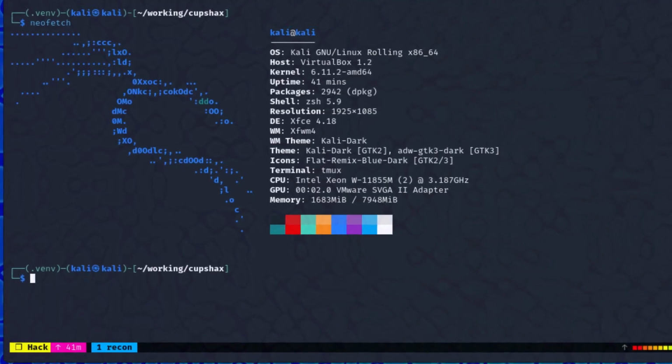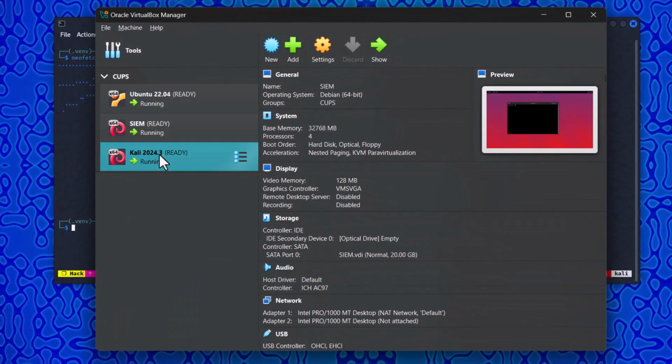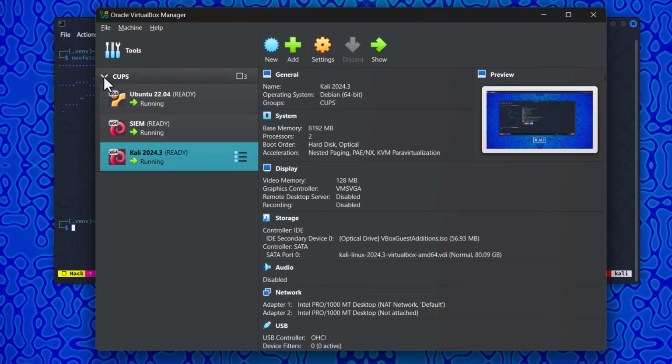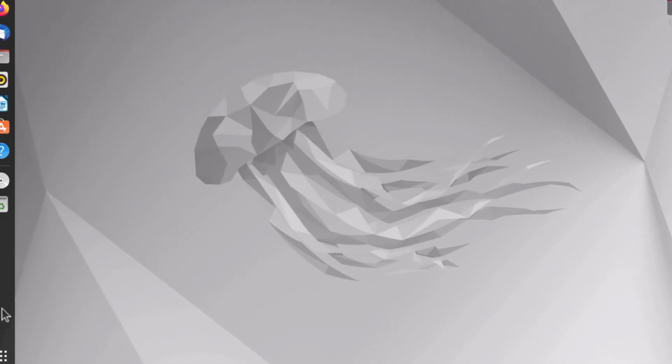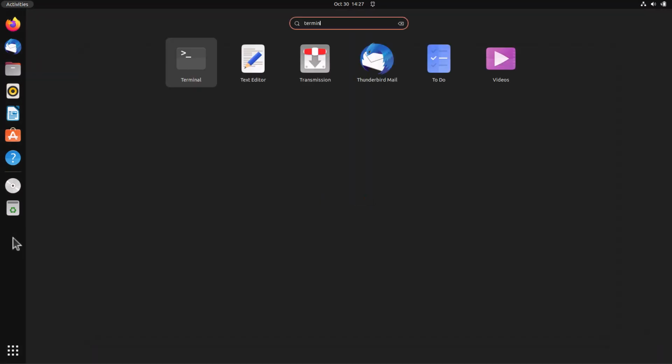So on the CUPS server, we will run tcpdump. You can see I'm running VirtualBox. These are all our systems. This is Elastic. This is our CUPS server. This is Kali. And I've got it in a group called cups. So we will go over to cups and we'll start tcpdump. So I will open a terminal.